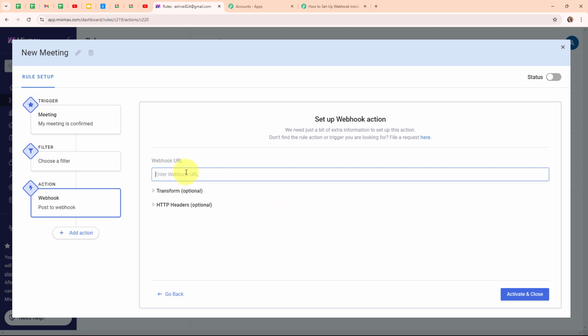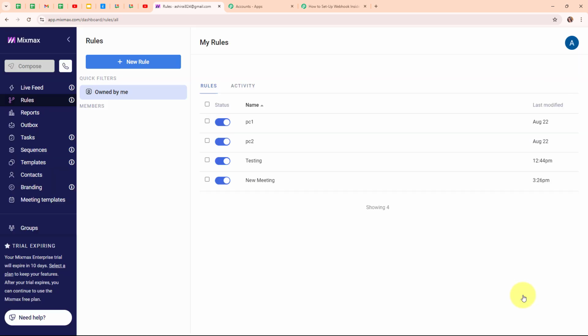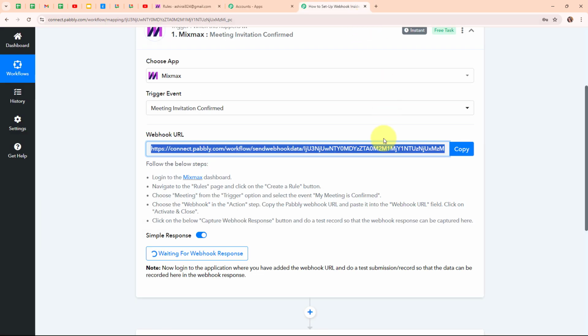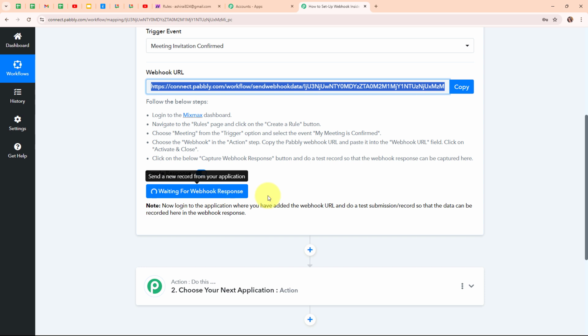Here we are going to enter the webhook URL that we have received in our Pabbly's workflow. So this is my webhook URL. After entering this webhook URL, I'm going to click on activate and close. You can see we have successfully set up a webhook inside our Mixmax account, and here you can see the rule which we have created with the name new meeting. Moving back to my Pabbly's workflow, you can see it is waiting for webhook response.